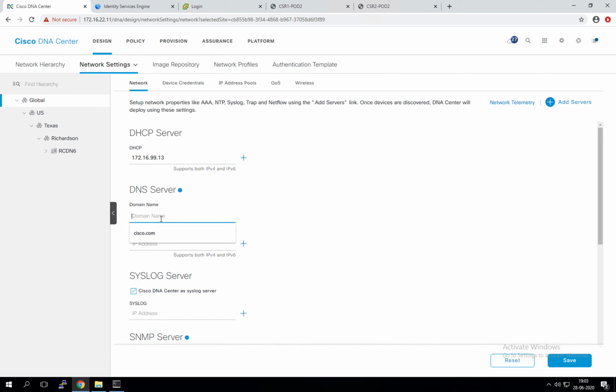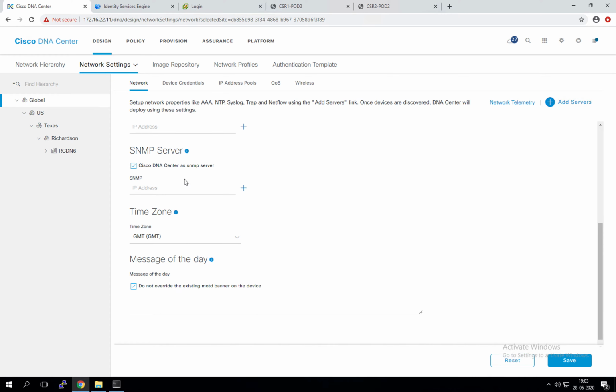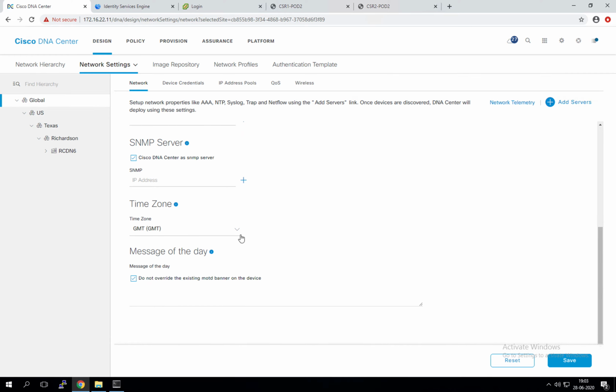All right, so DNS server, the domain name will be cisco.com. I don't think I have a DNS server, but for now I'm just going to put this itself. All right, I'm not going to be using DNS mainly in the lab, so I don't have it. The syslog, SNMP, we can skip. Time zone, we can give it as GMT, or if you want to change to the one you would want your DNA to pick, you can change it. Just make sure that your DNA center and the ICE, they are in the same time zone, right? Else the sync and all of that might screw up.